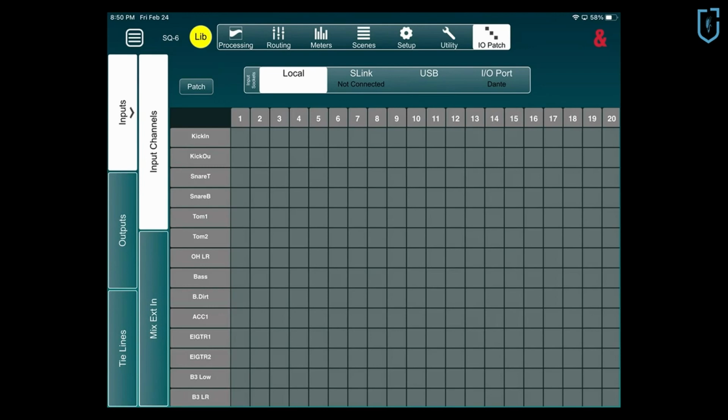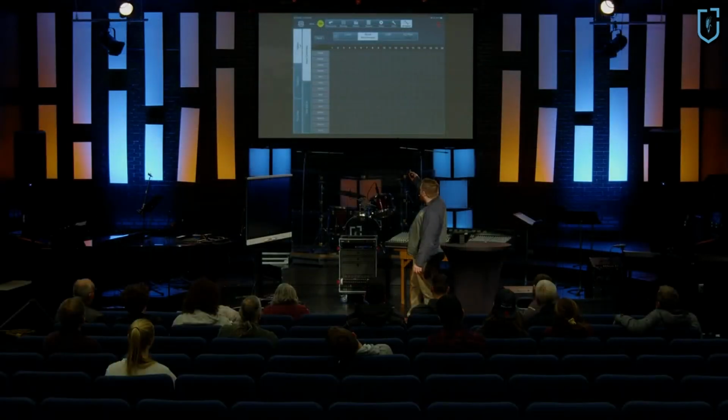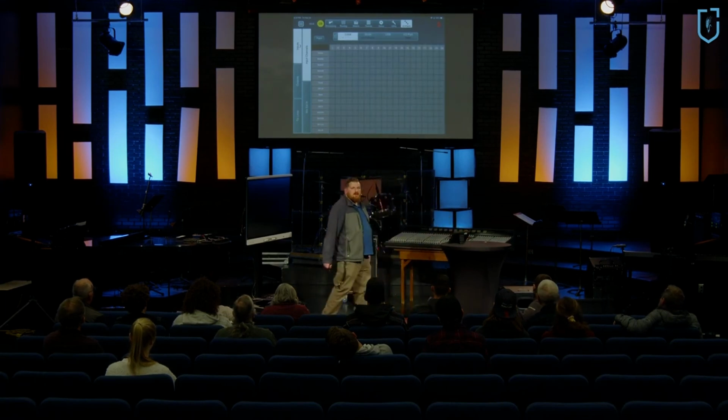You can see there's S-Link, which we don't use here, but that's where if you were using the digital snake instead of the local inputs on the back of the board, you would use this S-Link one and you would tell it, okay, these are my channels on my board and which input it is and where I want that to connect. Okay, back to the slide.